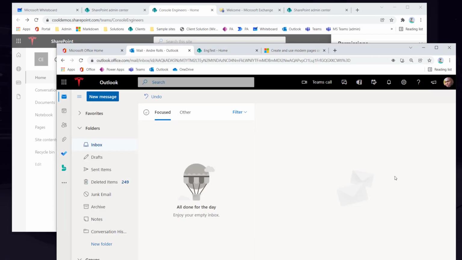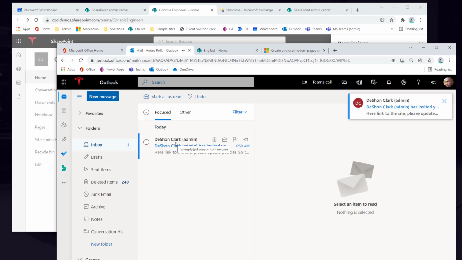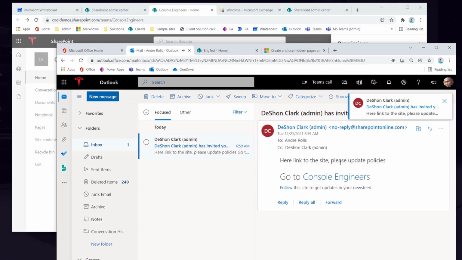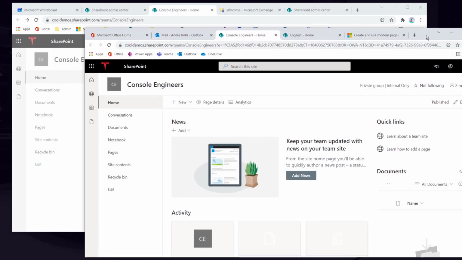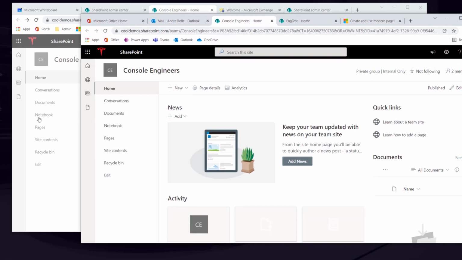Flip over to the Andre persona. This is Andre's inbox. We're going to wait for that invitation to get processed. So it's adding him to the SharePoint group. Now he gets a notification. He clicks on it. It says, Deshaun added you here. He clicks on the link, and everything looks fantastic. Notice here on the left, though, it can be very confusing because his options are very similar to my options as a site owner, right?